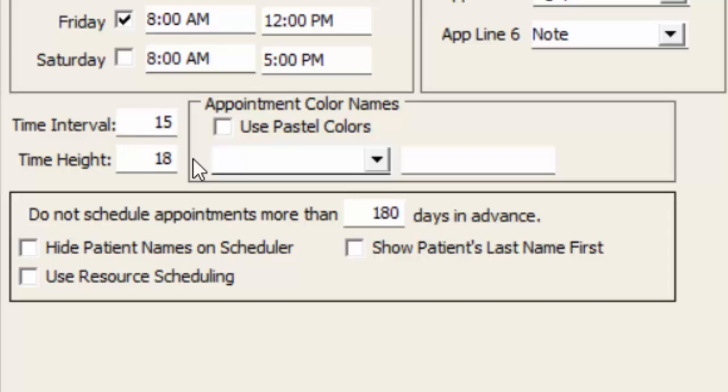The time height is going to factor into how much scrolling you do when you look on your schedule as well, and also how visible each line is on the scheduler. Time height is increasing the size if you increase the time height so that you can see each line's information in a larger format. We do have a section here for appointment color names.